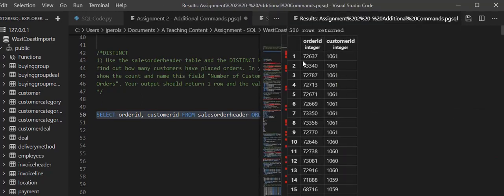So as we can see here, each row in the sales order header table is for a different order. So we have order IDs here, and they're all unique in this table. It's kind of hard to see this because I didn't sort it based on order ID, I sorted on customer ID. But here we can see that customer 1065 has 9 orders, and then customer 1060 has 4 orders. So there's a bunch of duplicate customer IDs in here because each customer can have placed multiple orders.